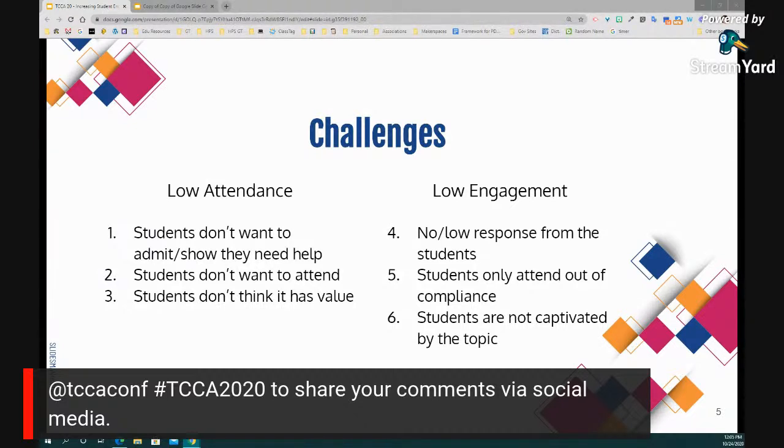Another reason would be maybe that they just don't want to attend, and this has nothing to do with the fact that maybe something else is going on at home or they have a technology barrier. They just don't want to attend, and they don't think it has value. Like, no, it's not worth their time, basically.